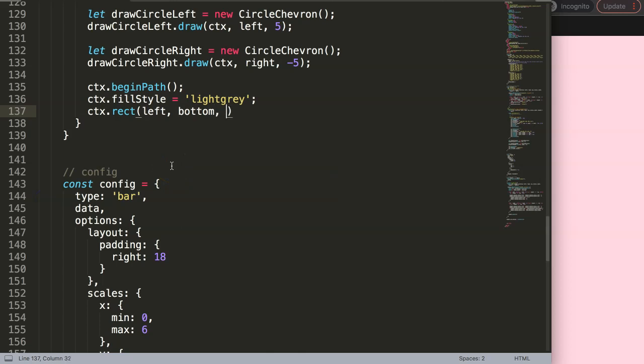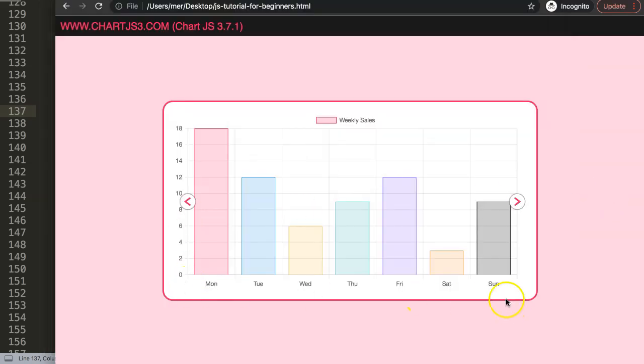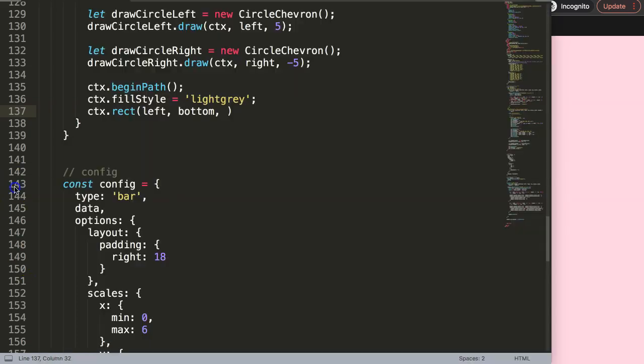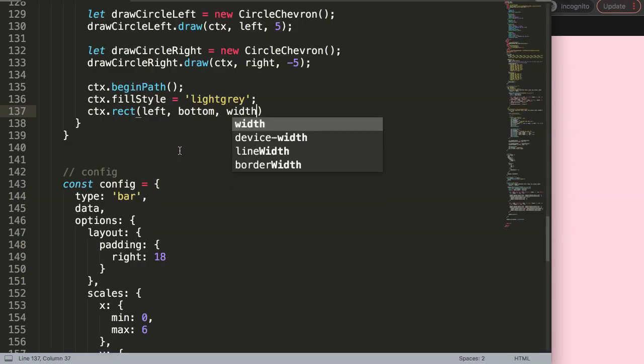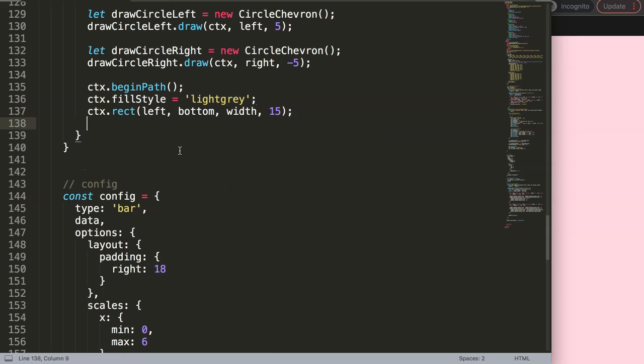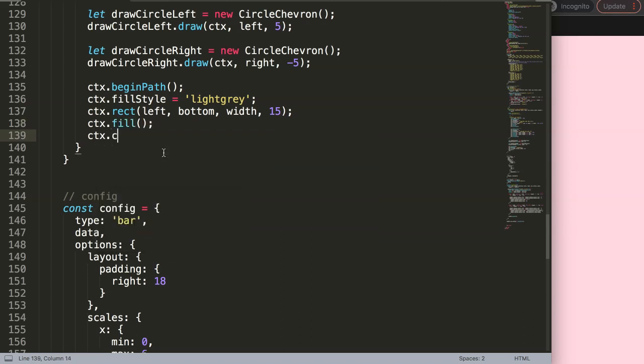Comma. And let's say we want to have a width, basically from here to there. And then a thickness of 15 pixels, or a height of 15 pixels. So I'm going to say width, and then we say 15. Of course, we will not be done yet, but we can modify it later on. So once I have this, next I'm going to say ctx.fill to draw the item, and then ctx.closePath. Let's see what we have here.